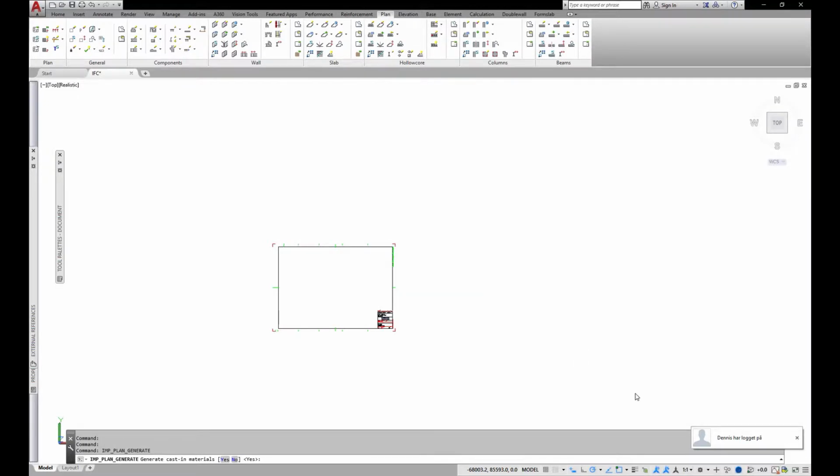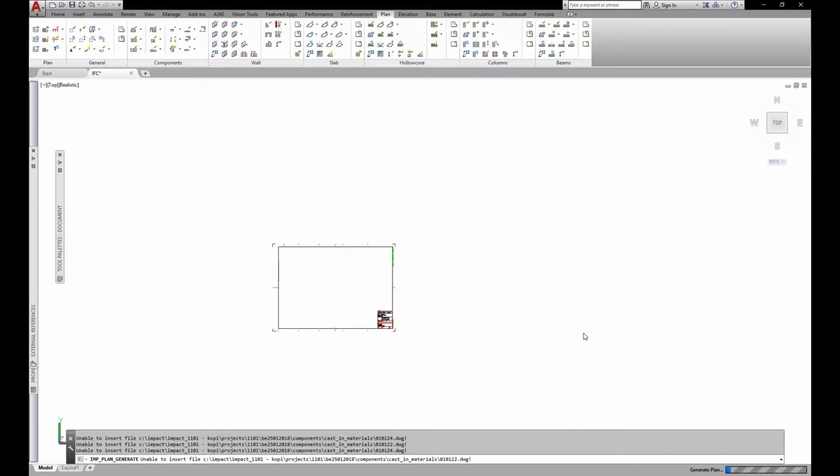So now Impact is generating this IFC drawing. As you can see down in the corner to the right, it is generating the plan right now, going through all of the elements that it has to create. In this case, a building with several floors. So let's see in just a few seconds when the 3D model is generated. There we go. We have the 3D model.